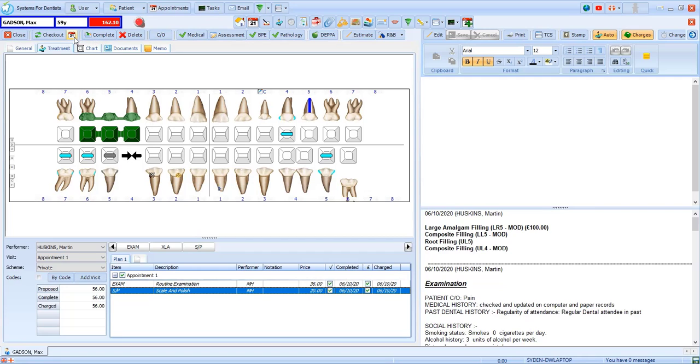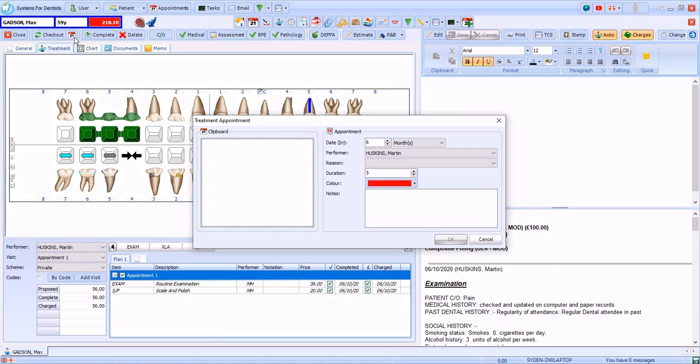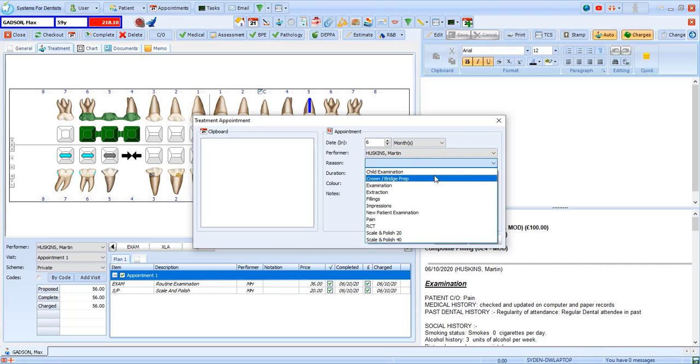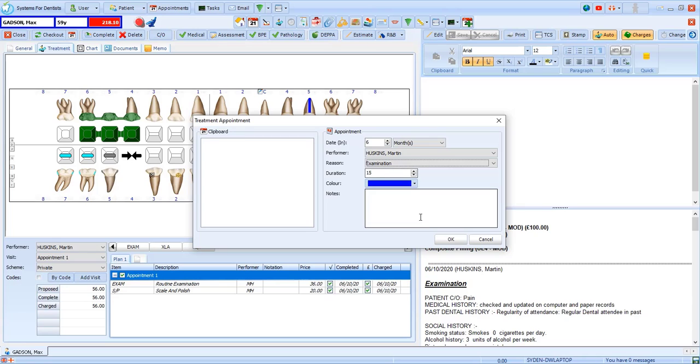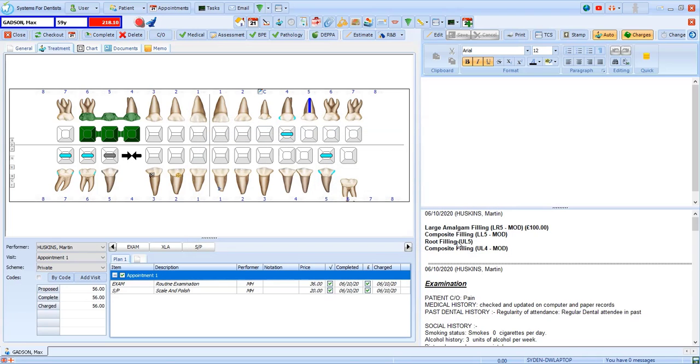To the right of the checkout, we've got the appointment calendar. This allows us to request an appointment for the future. It gives you the option of selecting the date and which amount of weeks, days, months, which performer, and the reason for the visit. So we can set up a 6-month examination with our dentist from there. Again, that will add to the treatment clipboard on reception.